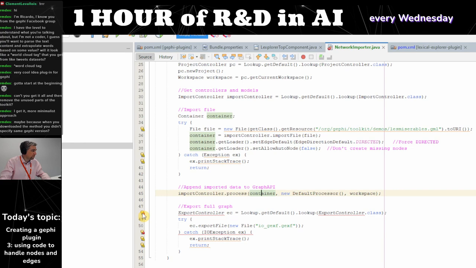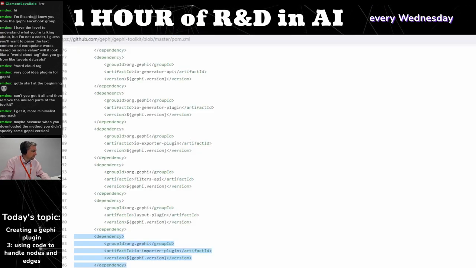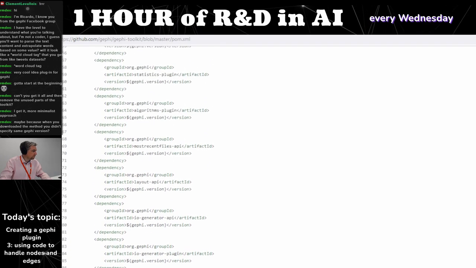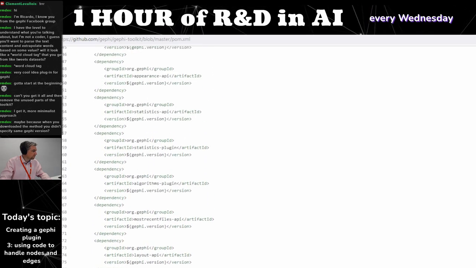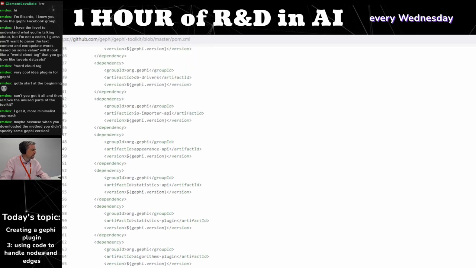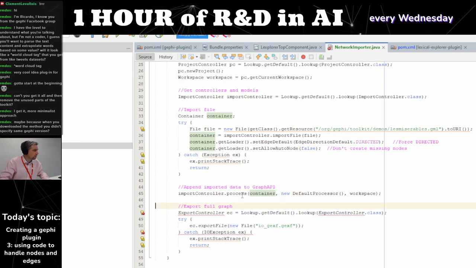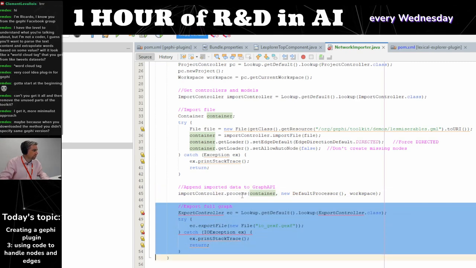Export controller, maybe in a different, yes, in a different. So export. But I don't care about export. Why? Oh, no, I don't want to export anything. Export full graph, I don't want to export anything, so I'm removing this piece of code.